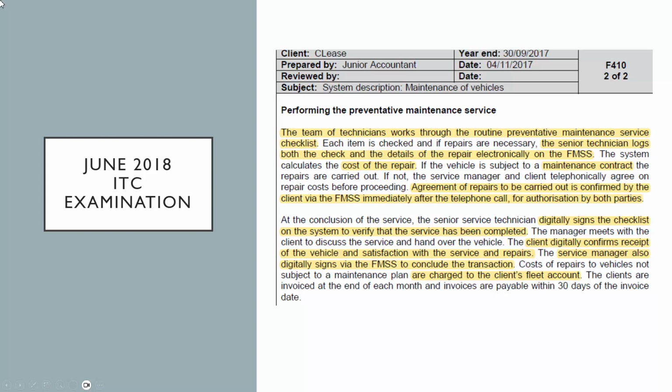So there's a way to test application controls, and that's to try and add fictitious information into their system, with the client's permission. But if that's not an option, then you have to re-perform the calculation that the system has for a specific sample of the client's fleet account. Them being invoiced at each month, I don't think that is a control. That's a process. It's not preventing, detecting, or correcting anything. And invoices being payable within 30 days, that's for debtors. We're doing maintenance of vehicles.